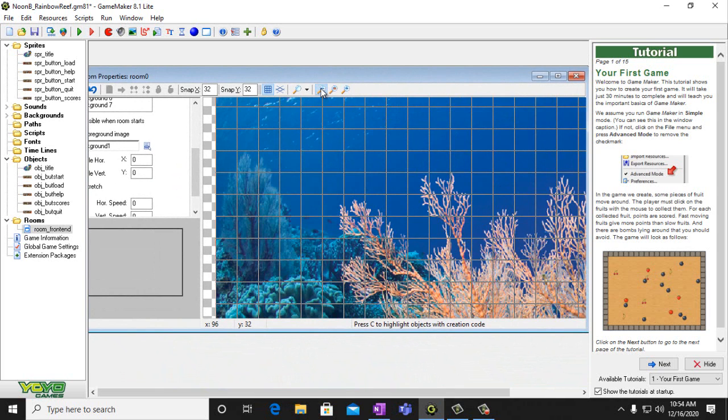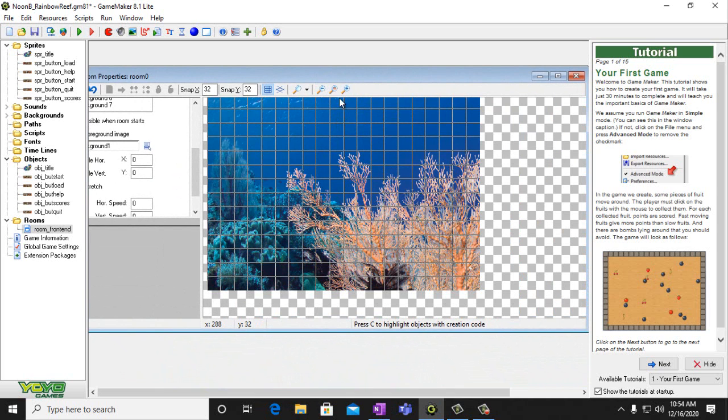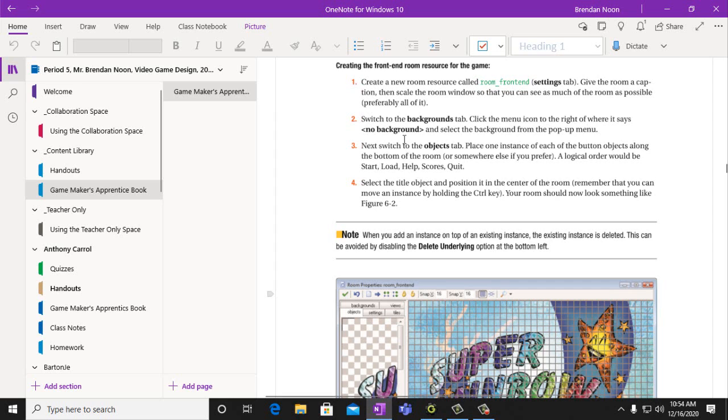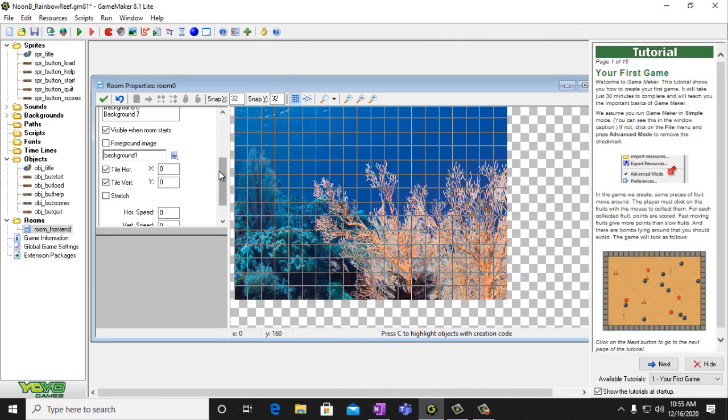And we can zoom in and out like this so that we can see our entire screen, so we know what it's supposed to look like. Switch to the Objects tab and place one instance of each of the button objects along the bottom row. And then put the title object in the center of the room. We can move it by holding the control key.